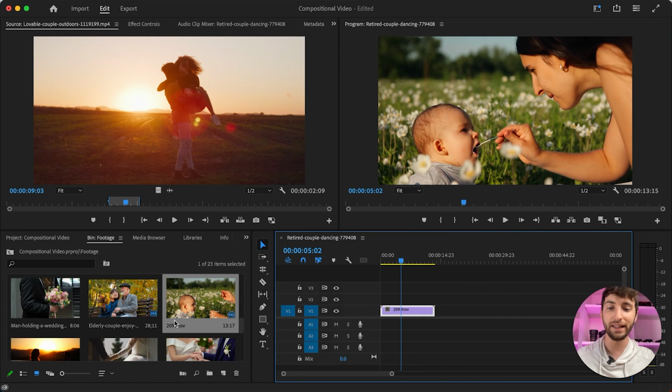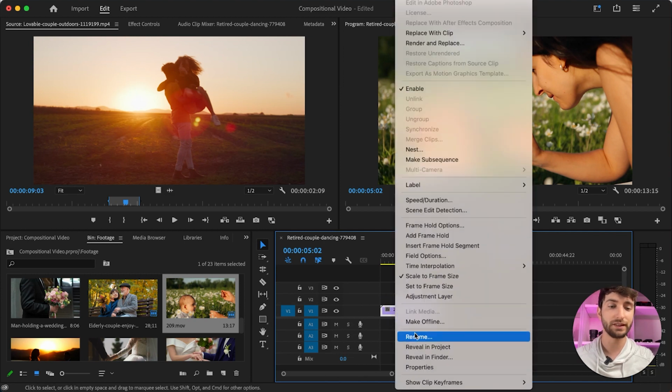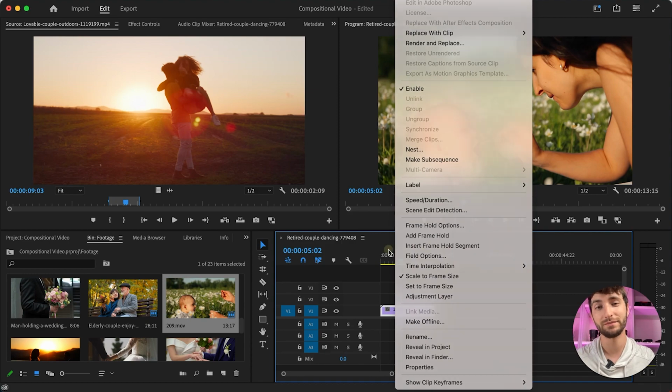This can also be the case if you have something that is larger than the rest of the videos. If it doesn't fit, you simply right click, scroll down and say scale to frame size, and you have it fixed.